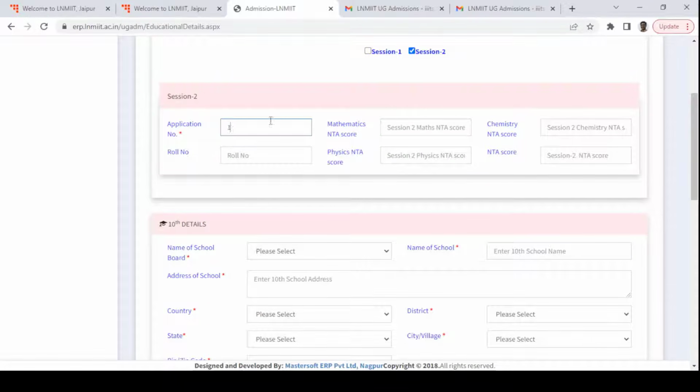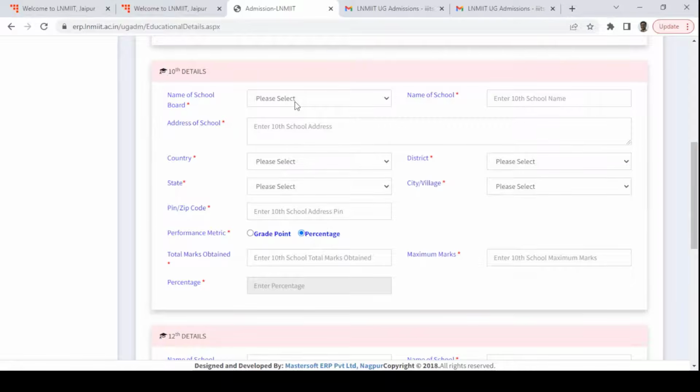So here you will enter your 12-digit application ID, then your roll number, then your score in mathematics. It should be the percentile score that you scored, then for physics, and then for chemistry and overall score. So once you are done with this, then we are asking for your class 10 details.